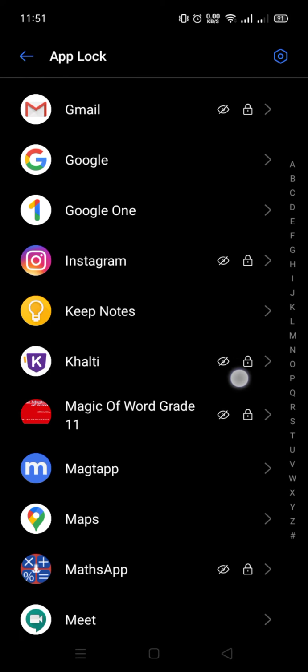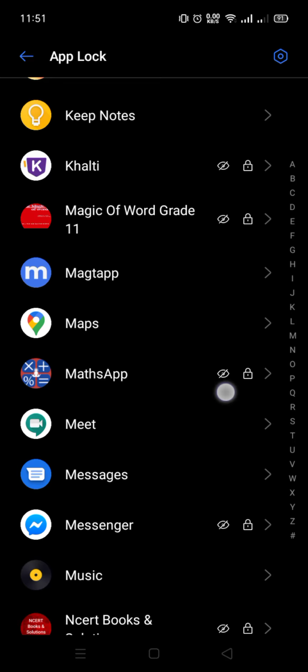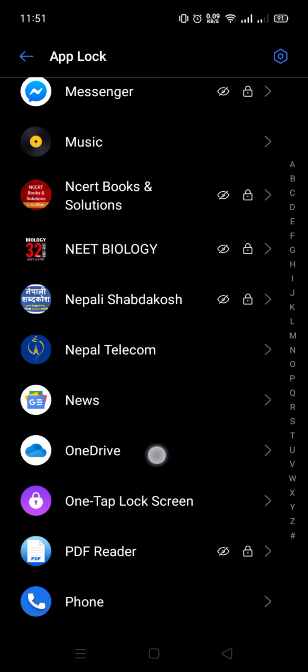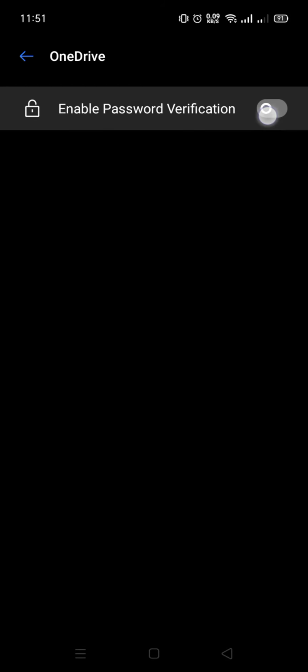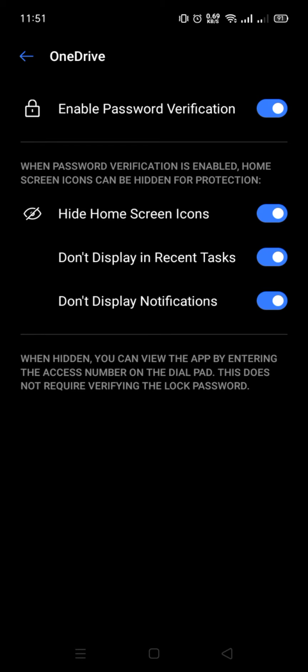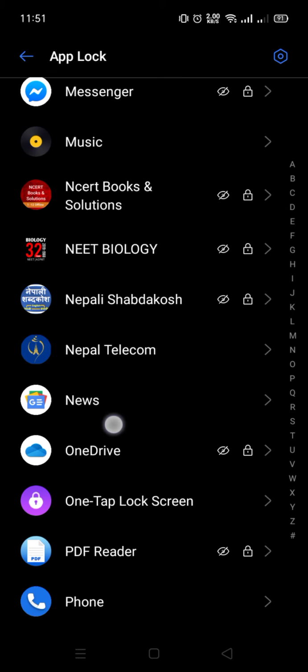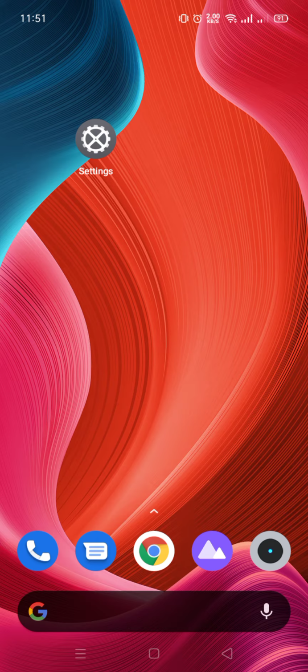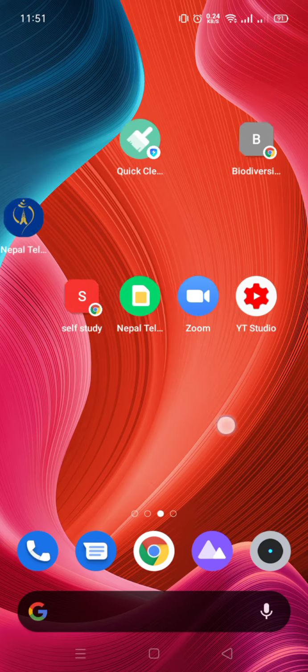Then click on OneDrive, M-N-O here. Then enable password verification here and here. You will see here is no any OneDrive.